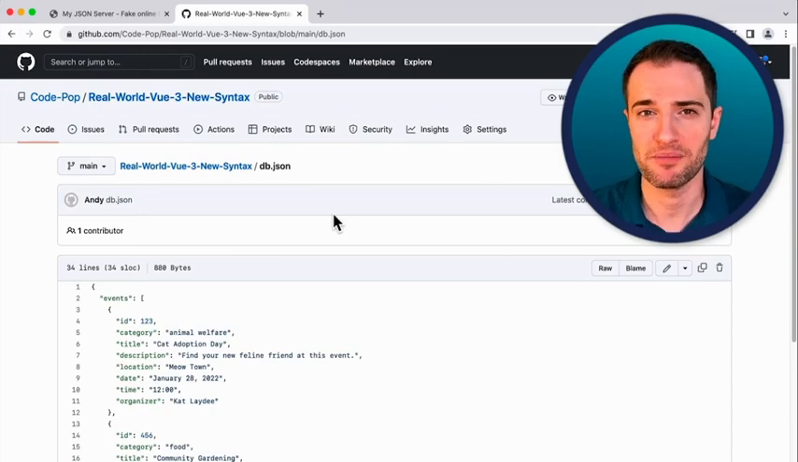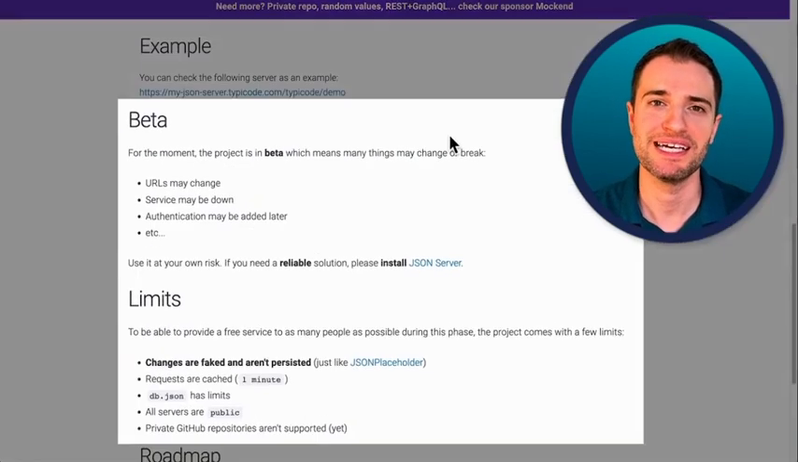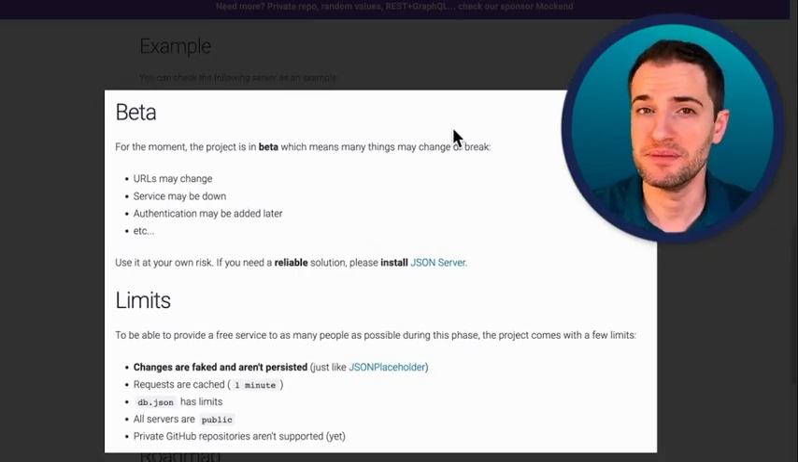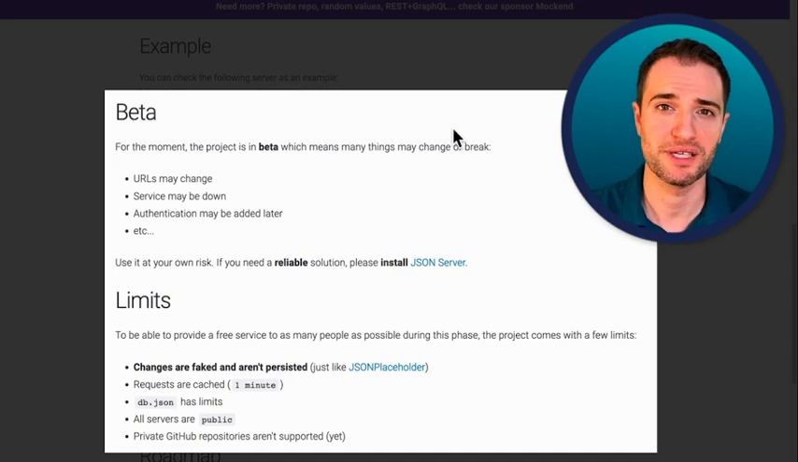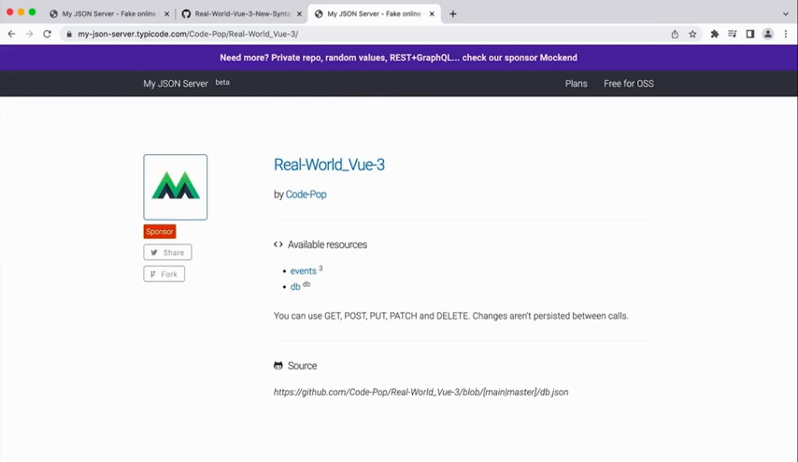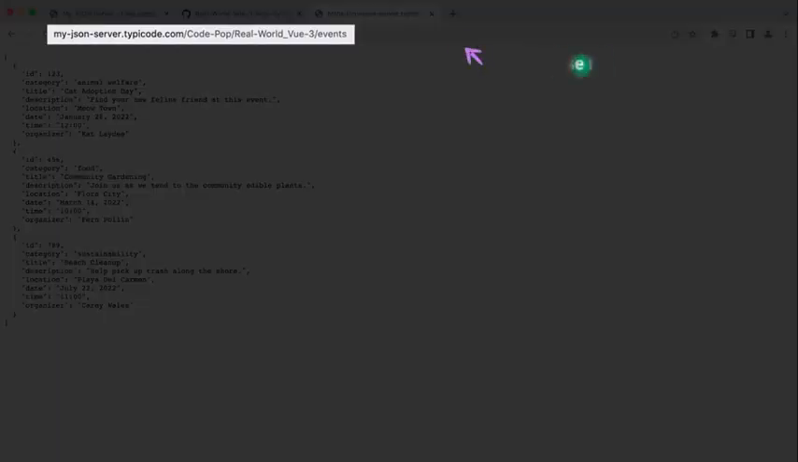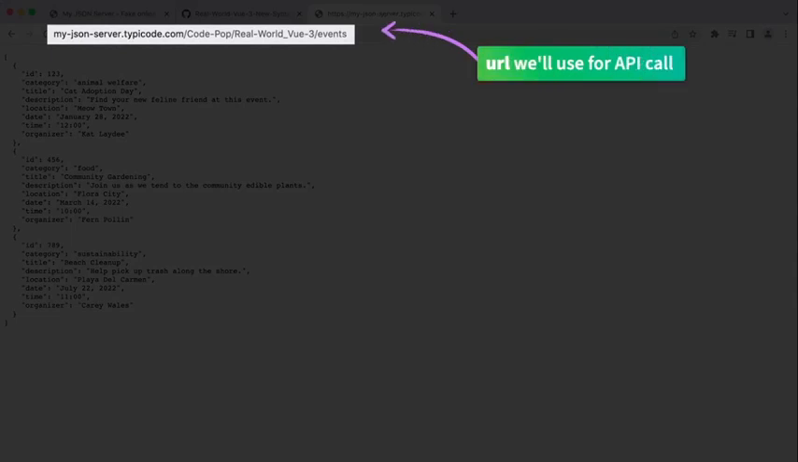Before we take a look at our mock server, I do want to bring your attention to the fact that My JSON Server is in beta and does have limits, so you may want to familiarize yourself with the documentation here to understand what you might hit up against. If we go to our My JSON Server URL, we'll see our server here, which includes these events that we can click on. Since this is the exact data we want to be pulling, this URL here is what we'll be using for our API call.